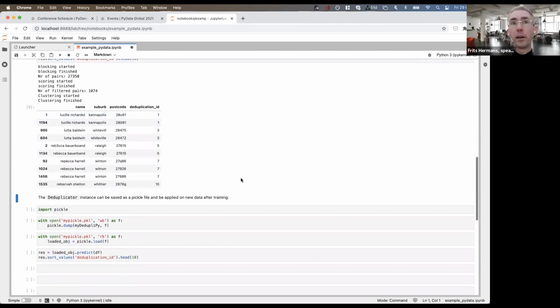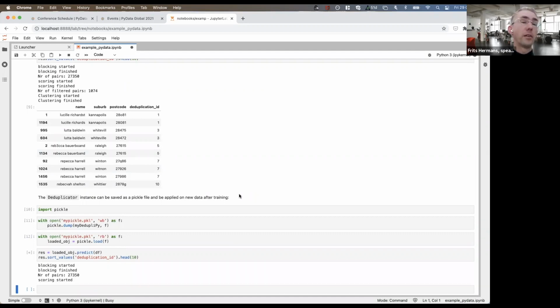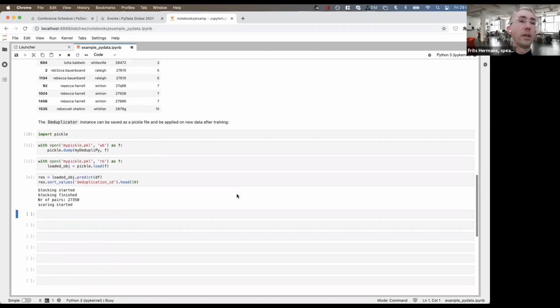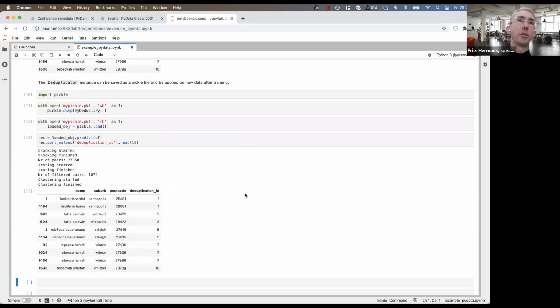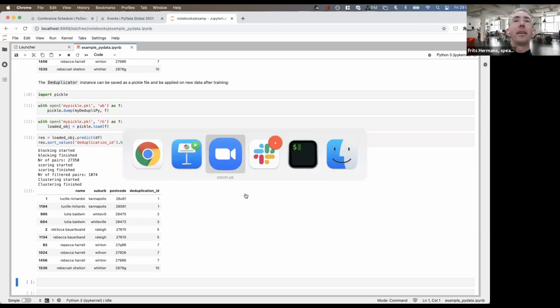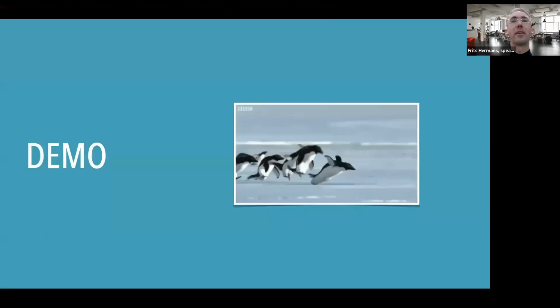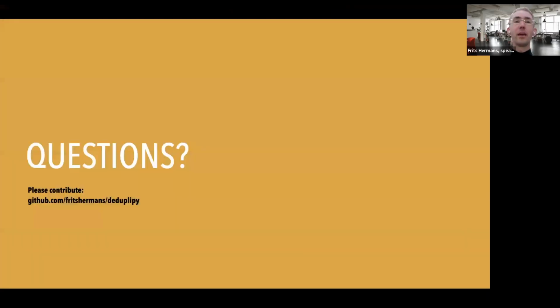Well, we now applied it on the data that we trained it on, but you can also save your deduplicator instance using Pickle and load it again and apply it to data, and you will get exactly the same result. So this is in a nutshell how it works. You can have a further look in the notebooks that are on GitHub. And let me then go back to the presentation.